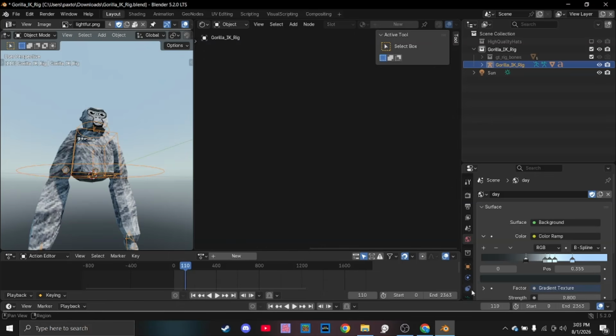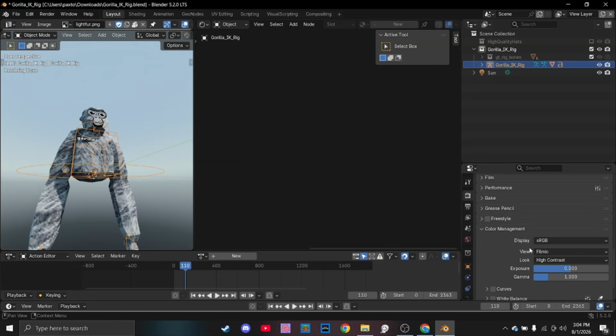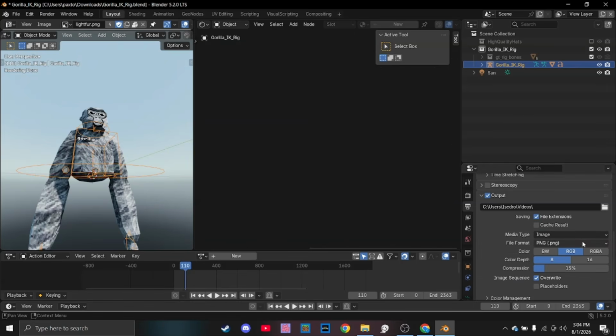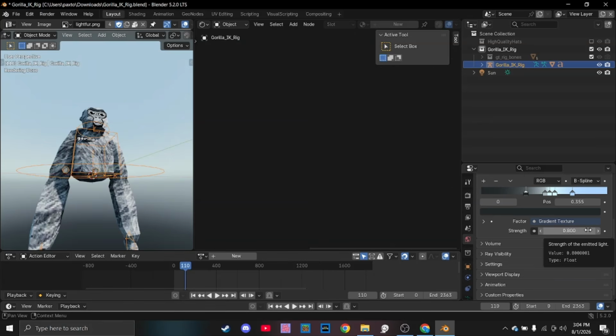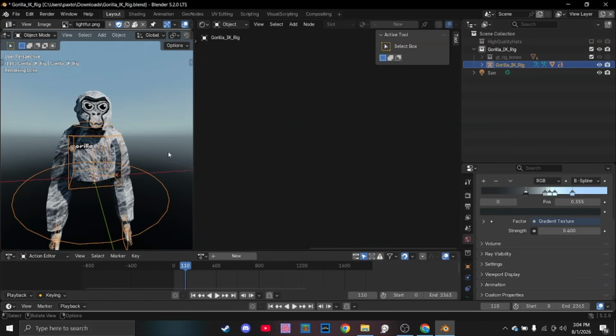Now you want to open up this menu and locate the render tab. So once you find it, you want to select your render engine as Cycles and scroll down to color management, select sRGB, Filmic, and very high contrast. Once you select those, you want to go to output and select image, PNG, and RGBA. Once you do that, you can go to this world tab and put the strength down to around 400. And now our gorilla is looking good.